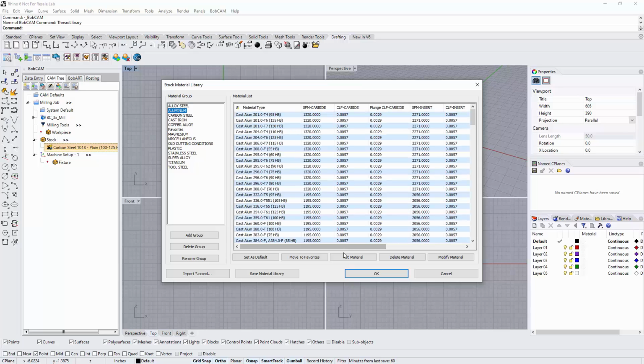Now, another thing we have is the ability to add new groups. You'll notice there's no wood in here. If you're doing something with wood, most of the time it's because you're going to set up your own feeds and speeds, and those feeds and speeds don't change that much, so you probably won't set up a surface footage or a chip load per flute for wood. But if you wanted to, you could come in and say add a group, and I'll give that group the name of wood, and then I'll hit OK.